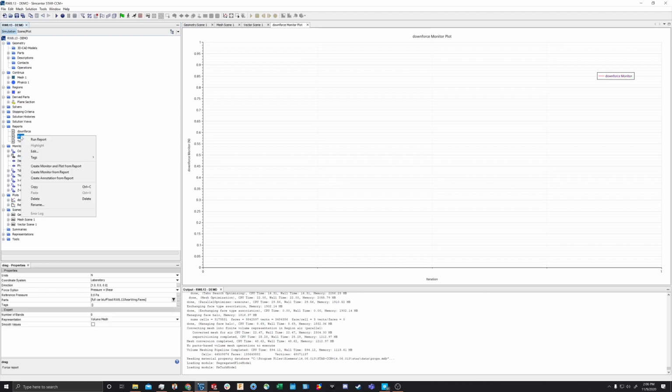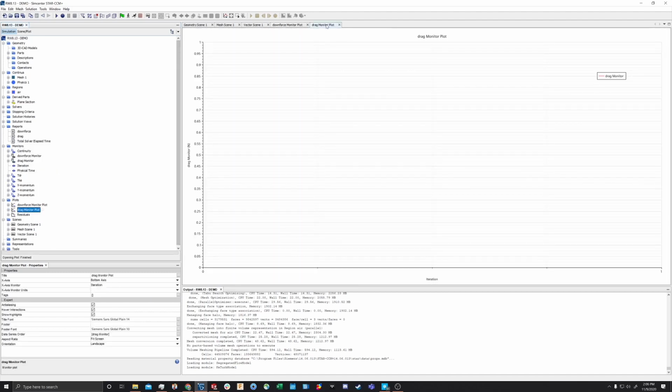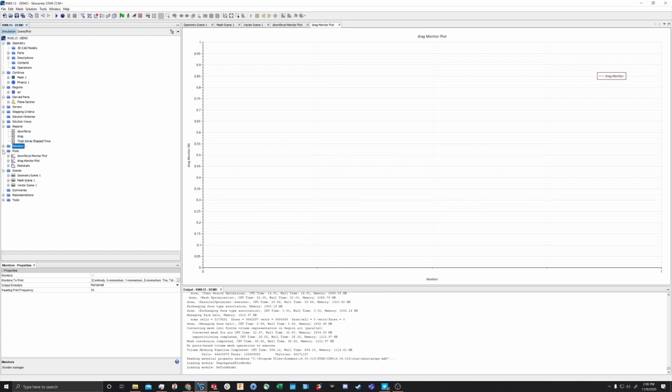Then we're going to do the same thing for drag: create monitor and plot from report. There we go. So now we've got our drag monitor plot. We've also got our drag monitor here under the monitors tab. So now we can see all that information in real time as the sim runs.